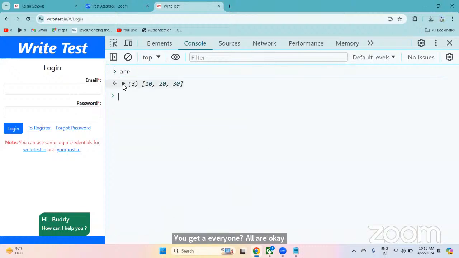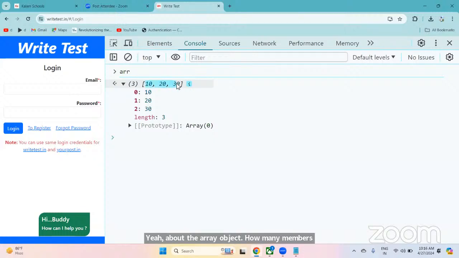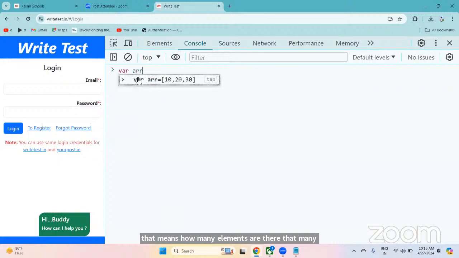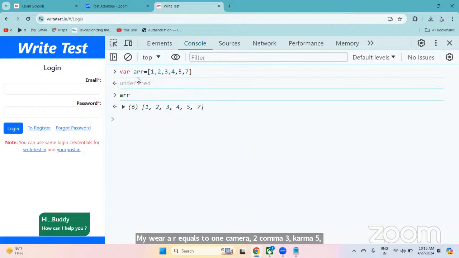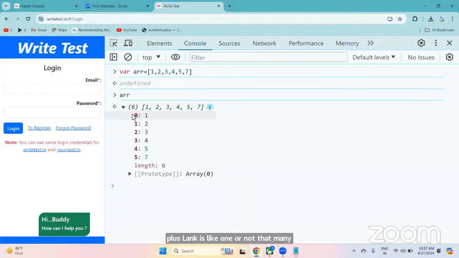About the array object: how many members are there? That means how many elements are there, that many properties are going to be created or not? See, my arr equals to 1, 2, 3, 5. If I put it like this, tell me, my arr object contains how many properties? 3 plus 3 is 6, plus length is 1, or not? Key value, key value, key value, and one more property created or not?